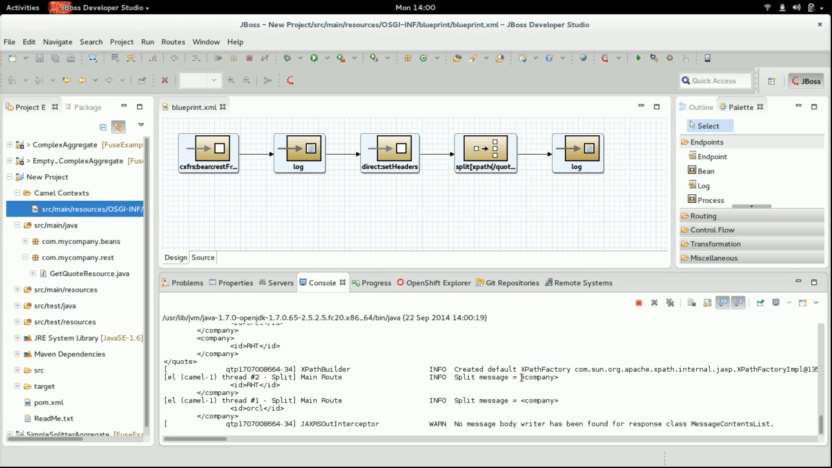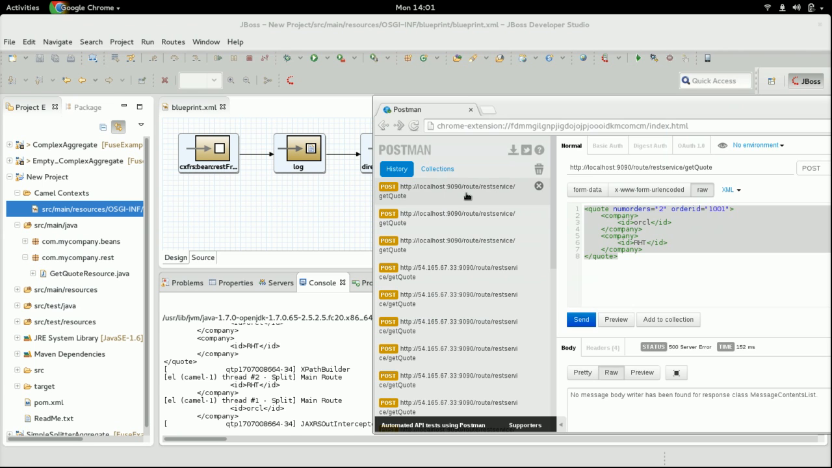So we split the message. We've got our first company come out, and we've got another info log message saying the other split. So we've got Oracle popping out. There you go. So that's all we've done. We've taken the message, we've set some headers, we're splitting it up into the two companies that are coming in.